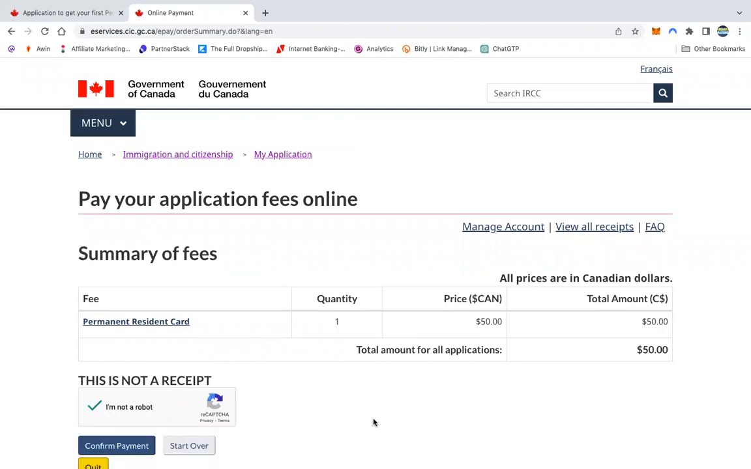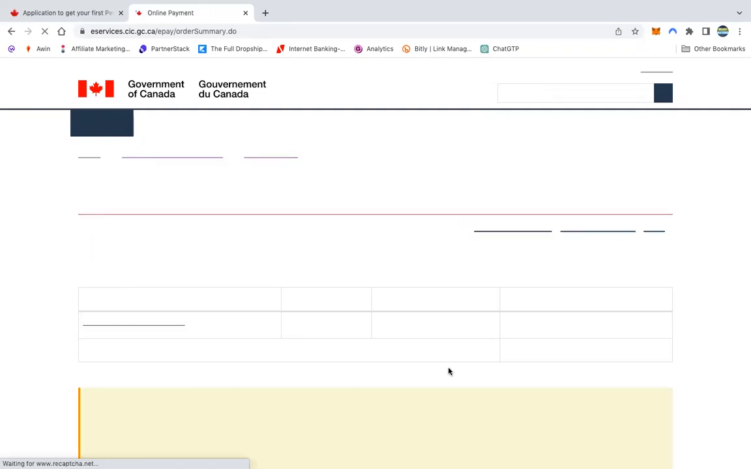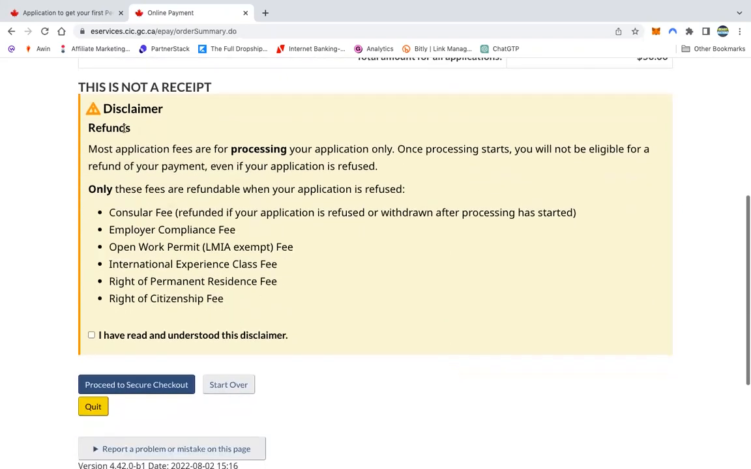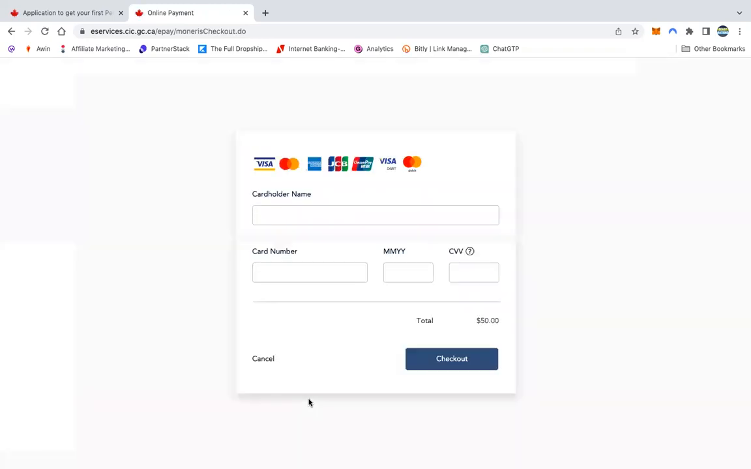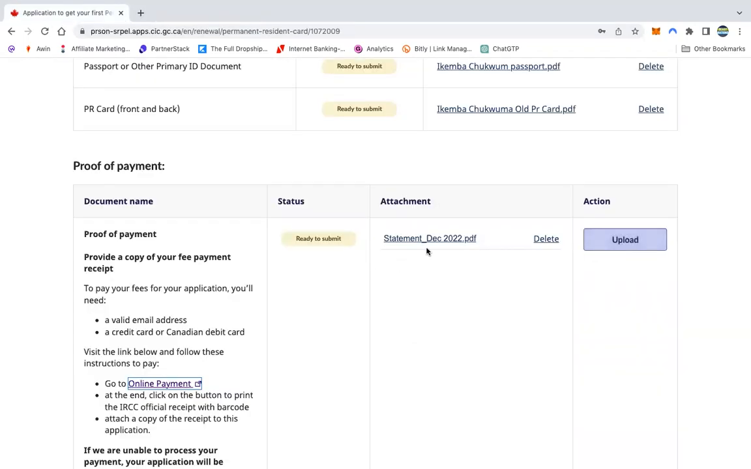Once you log in, then confirm your payment. Just read the disclaimer, do that, and proceed to secure checkout. I'm just showing you guys how to make the payment. As you can see, you put your card information, card number, date, year of expiration, your CVV, and then you make your payment online. Once you make your payment online, you're going to receive your receipt. Come over here and upload it.